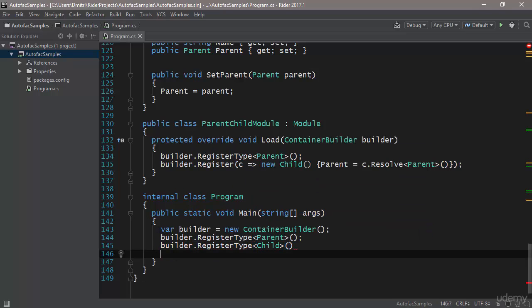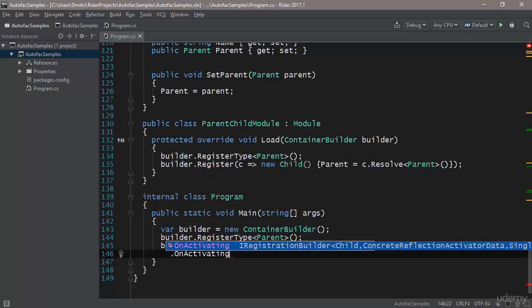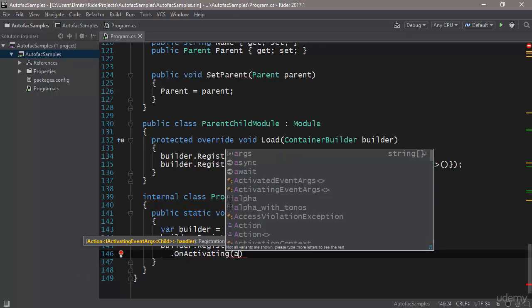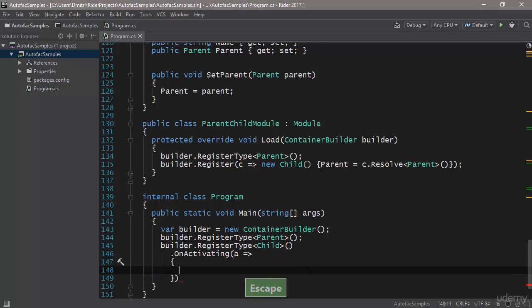But then what I want to do is call OnActivating. So the OnActivating lambda that I'm going to provide is going to be raised before a component is used. Somebody makes the child, but before it's actually being used for something, we get to customize it somehow. So here, if I just open up the code completion, you can see it takes an IActivatingEventArgs of Child, which I'll just call a. And this is the object that we're going to use to customize the child that we've just created.